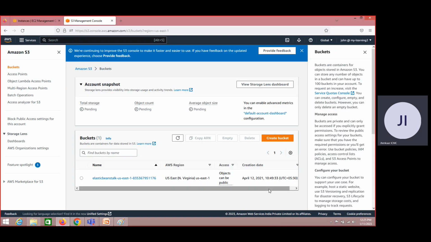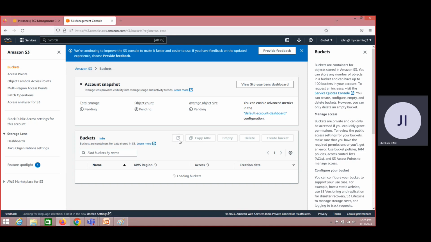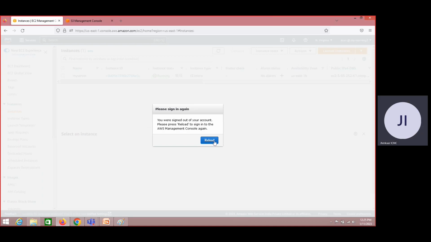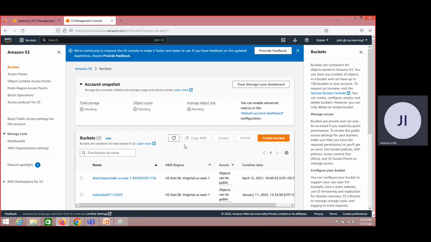Now let me go back and refresh to see whether I'll be able to see this bucket. Yes, it is visible. This is the user called John. As I'm using the same browser, I'm getting this option, and definitely the user called Arun will not have access to S3, which we have already discussed. So this is what I would like to discuss on this IAM part.